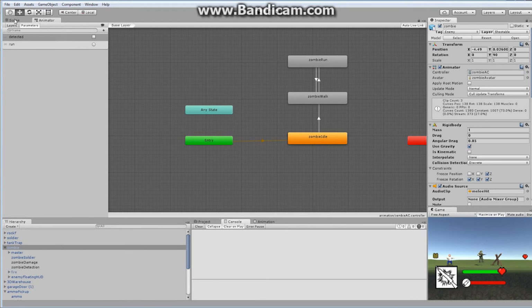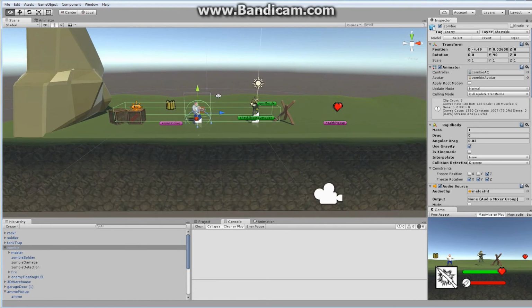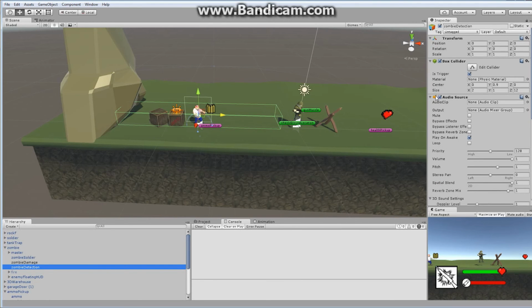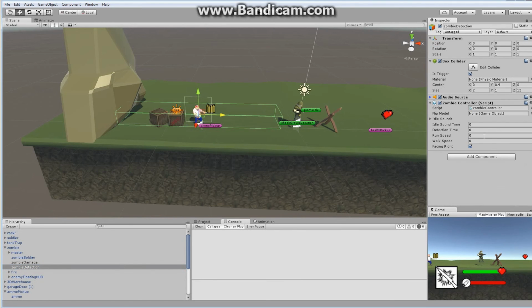Now, let's go back to our scene for a minute. I want to make sure that my player is outside of this detection zone to begin with. So I'm going to go to the top of my zombie and move it over so we're not actually in the detection zone. Let's move it right to there for now. And we're going to have to fill in some stuff here, in our zombie detection.